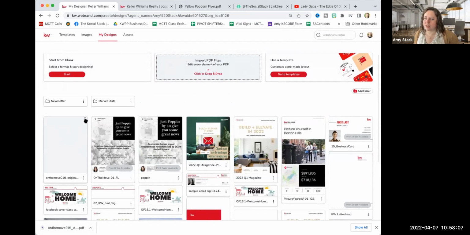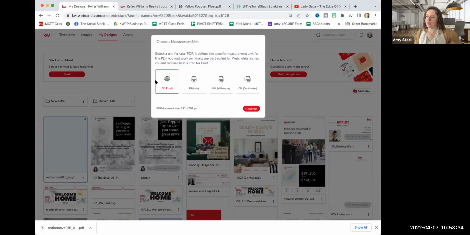You will notice that there's a little eye in the top right-hand corner. If you select that, it will tell you what's going on. So it's telling me that there's a measurement missing. So if I click on it, it's going to ask me, is this a graphic, so it's pixels, or is it a flyer, inches, right? So I can click on those three little dots and hit fix.